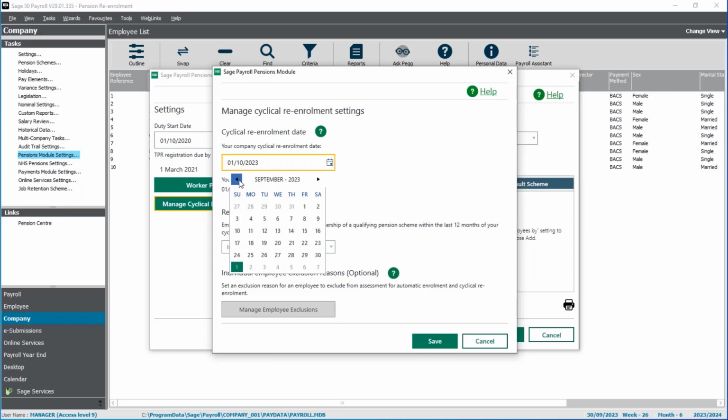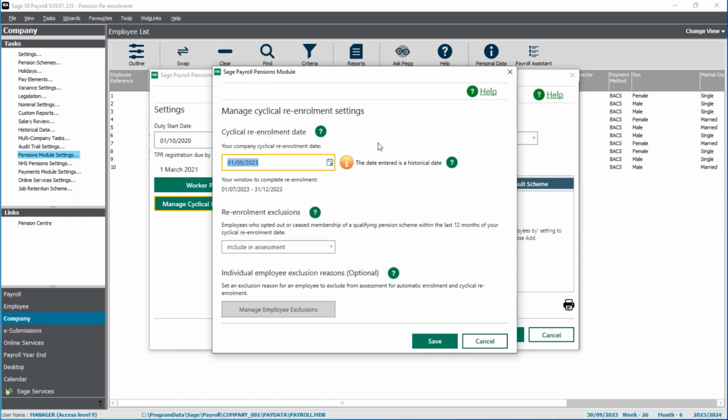However, because I've already completed my August pay run, if I try to set a date within the August tax month, you'll see that we do get a warning that that is historical. So in my case, practically the earliest I can do it would be the 1st of October date. So that's what I'm going to choose as the re-enrolment date.